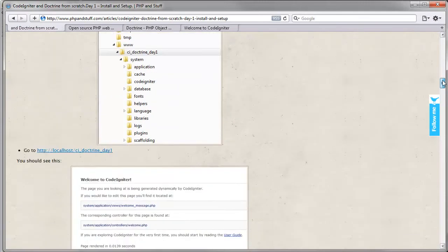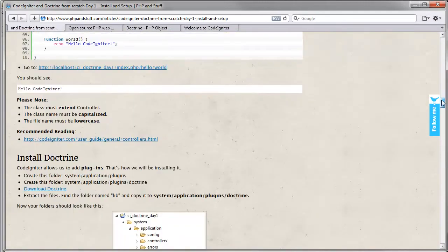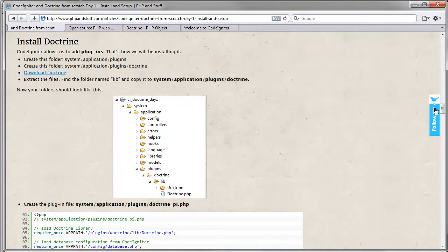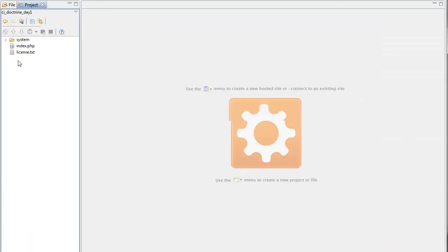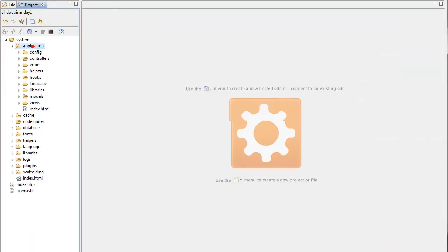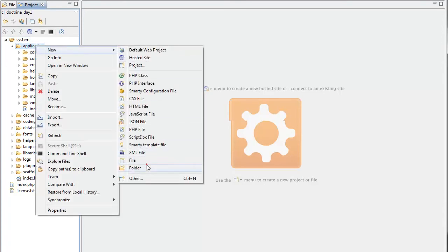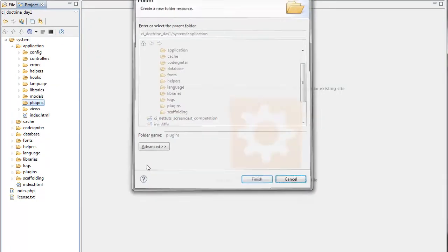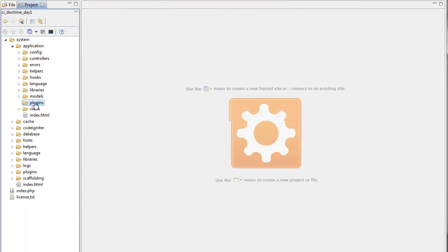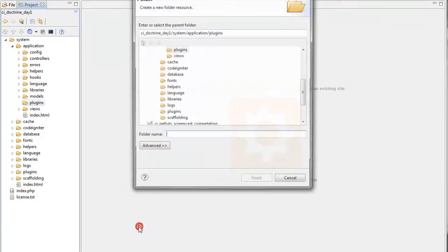We're going to now install Doctrine, and we're going to install Doctrine as a plugin. So first we need to do plugins. We're going to put it in our application folder. Under System Application, just create a new folder named Plugins. And inside the plugins, create a new folder named Doctrine.